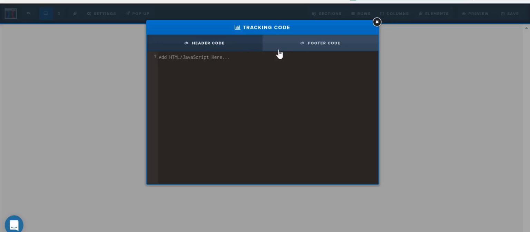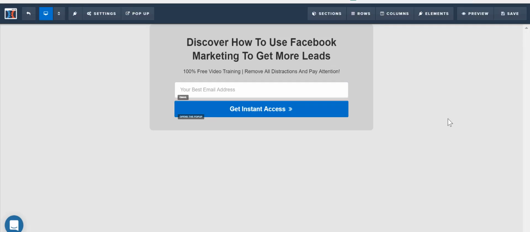And then last thing I wanted to show you was tracking codes. So you always want to make sure you're tracking your funnels, right? When users come, when they submit an email address, or any sort of activity that's happening in your funnel, you want to be able to track that. So you would put your tracking codes in either your header code or in your footer code, and this is where you would go. Okay, so that's pretty much it, guys. That's that, and then you just hit save.